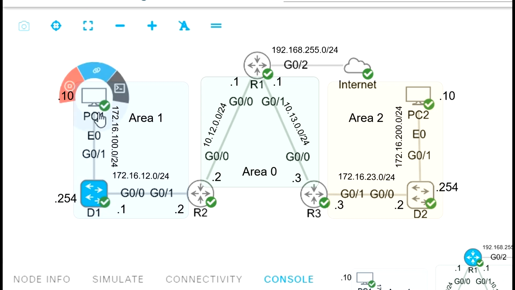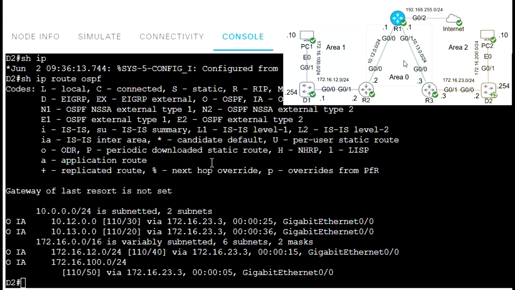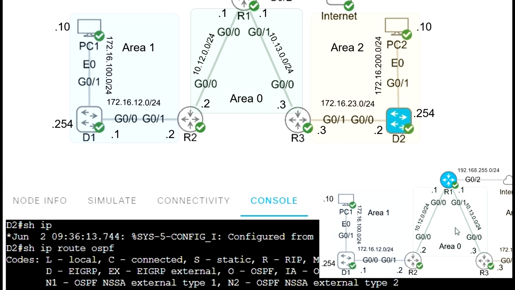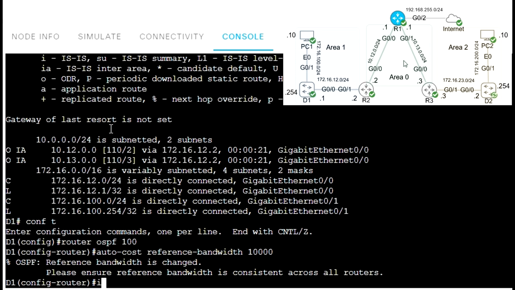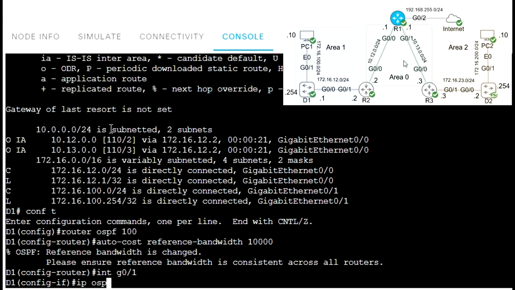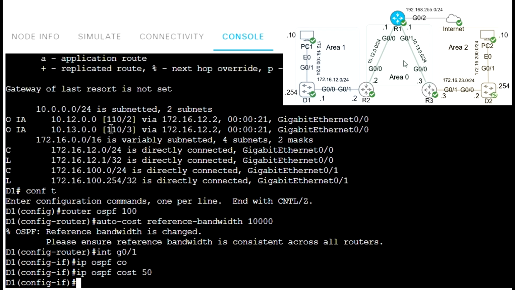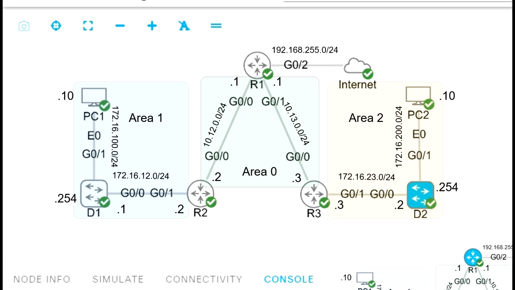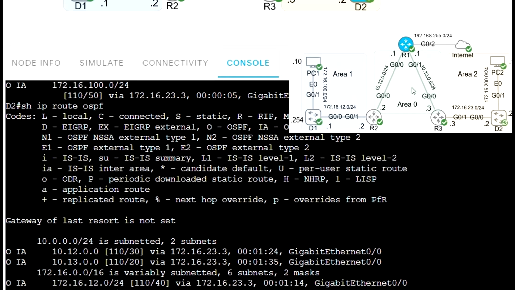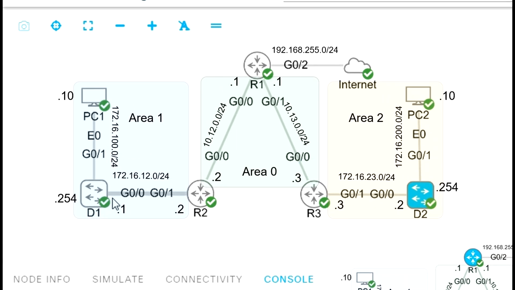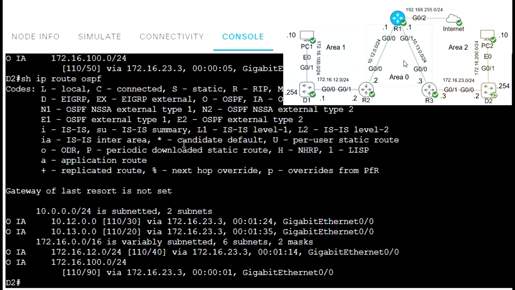Let's change the cost on this link to, let's say, 50. So we got 50 now, and if we change it to 50, we will get cost 90 for this route. So let's do it. Interface G0/1, IP OSPF cost 50. Let's see. Show IP route OSPF. And now it's 90. As I said, 10 plus 10 plus 10 plus 10 is 40, plus 50 is 90.